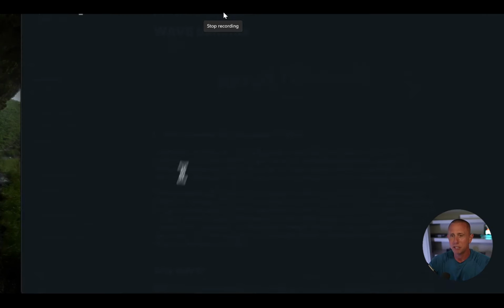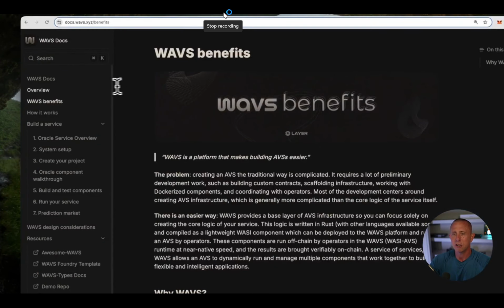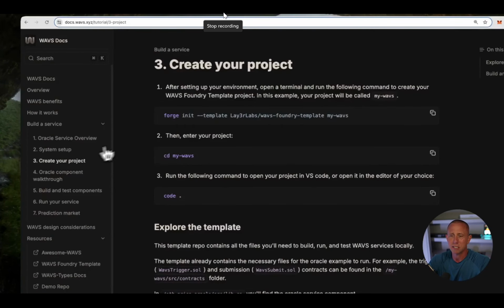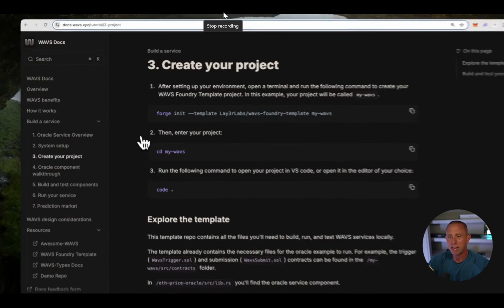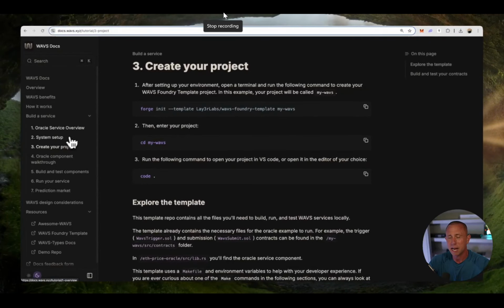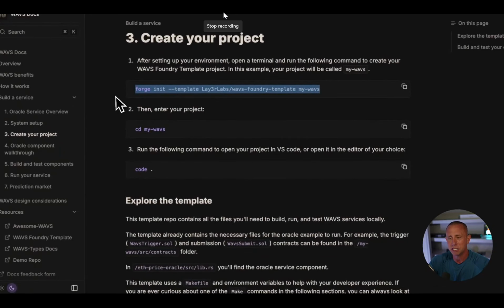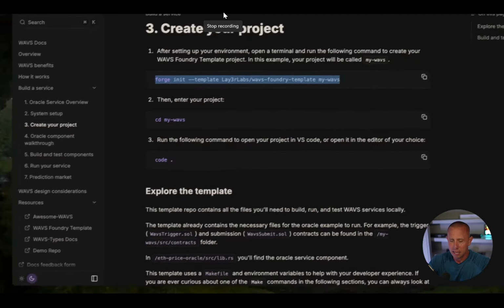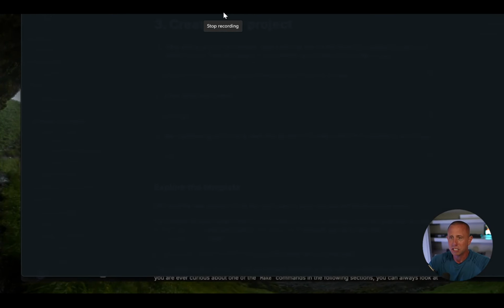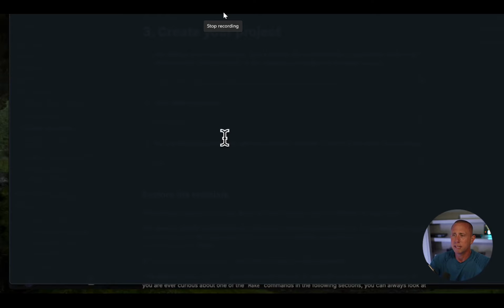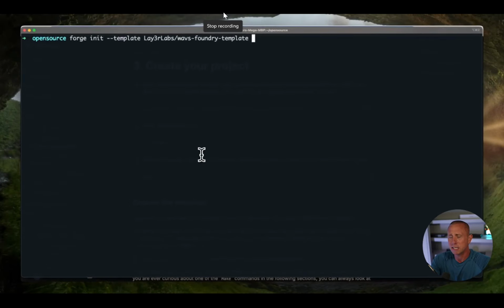So here I am in my terminal. What I want to do is go to the Waves documentation to where we can say create your own project. And obviously before you get here, you might want to go to the system setup and make sure that you have both Docker as well as Foundry installed on your machine. Once you do so, we can run forge init, and this is going to initialize a new project using their boilerplate. And what I can call this is Waves Sports Oracle.